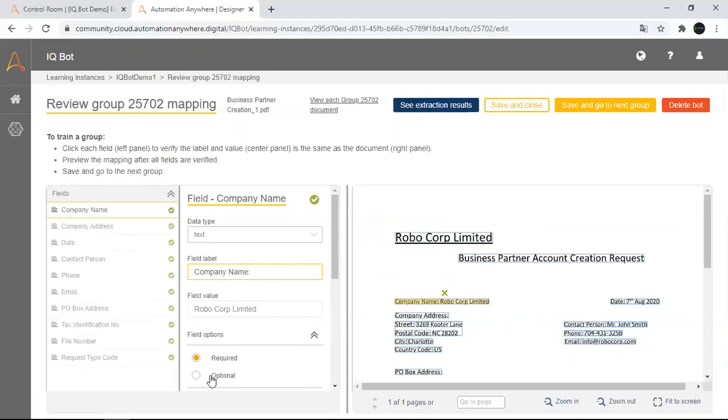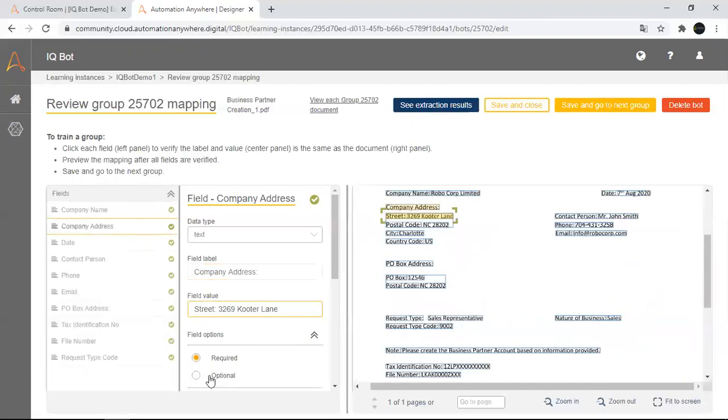Now let me select the field option as optional, because I do not have any field that always has data. I'm not sure. So let's mark this as optional. You can see the company address is also selected like this. However, I want to extract the complete information, so I can go ahead and manually select the area.